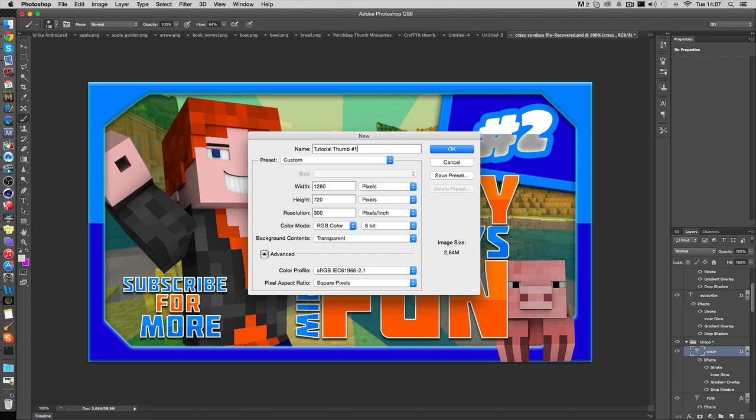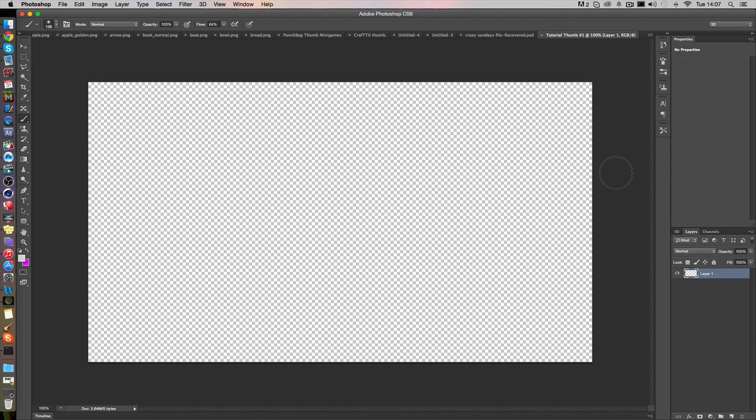Number 1. Now, you want to make the width and the height 1280 by 720. This is very important. Have all the settings like this. Transparent, it's up to you. Like, you can change it. I like to have it transparent, and then click OK when you're done. Now this will pop up.